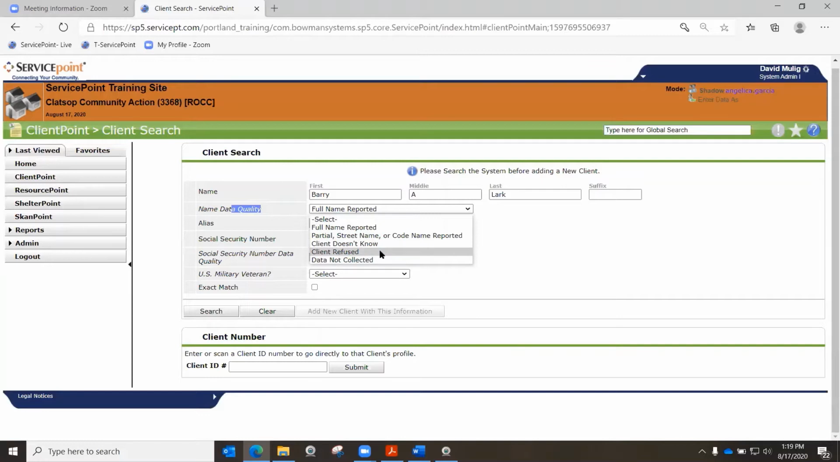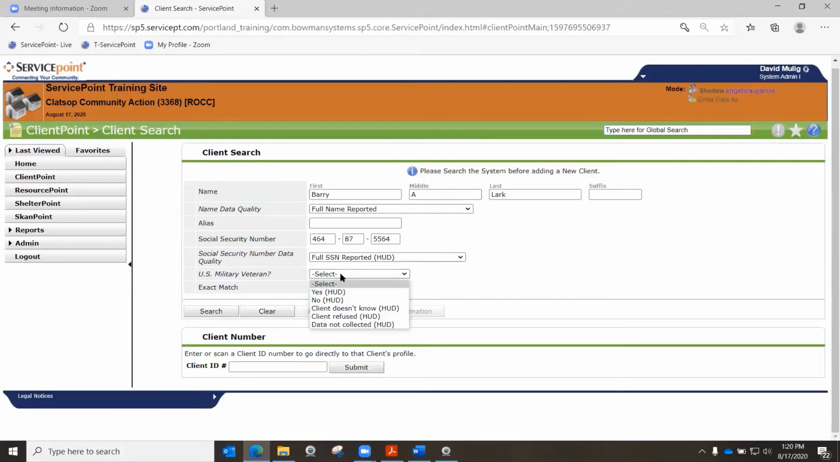So the not so great, or the wrong, I hate saying wrong, answer is data not collected. We do collect this data, but there's a reason, again, one of these reasons that we may not have the data. Data not collected is a red flag and it gets kicked back from HUD. So in this case, we have a full name reported, no alias, Social Security is 464-875564. Again, in this case, it's a full Social Security reported, and he says he's not a veteran.